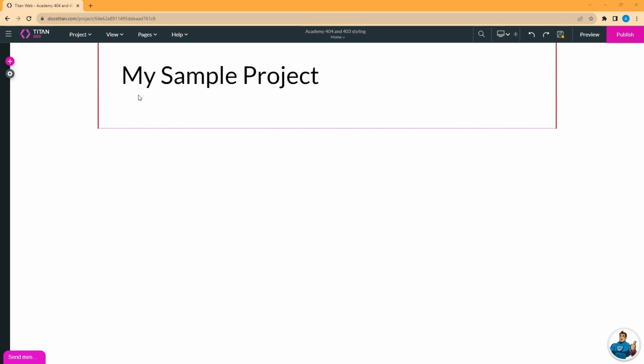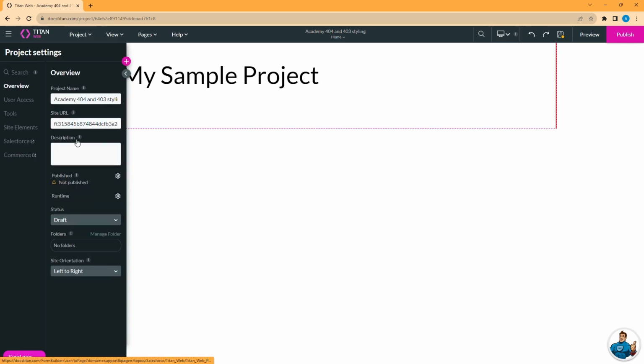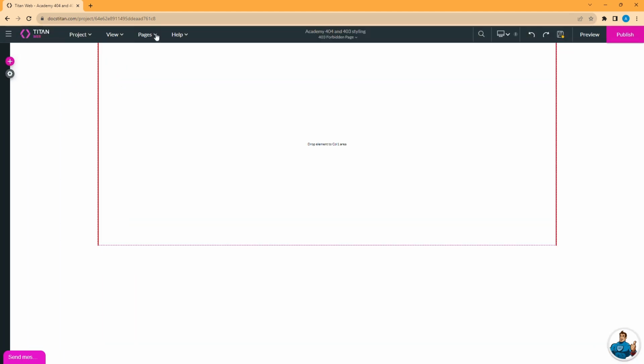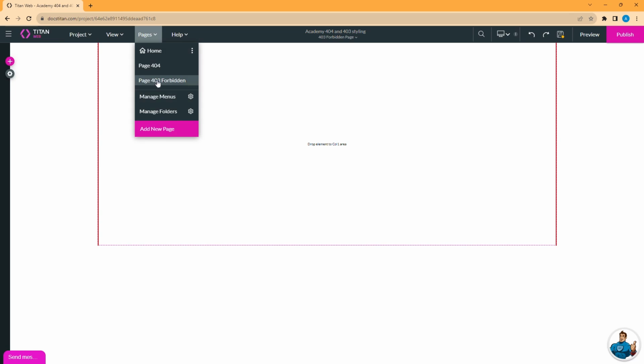Enable this option in Project Settings, Site Elements, Custom 403 Page. The page will be added to your project. You can get to the page by clicking on the Settings icon or from within the Pages menu.